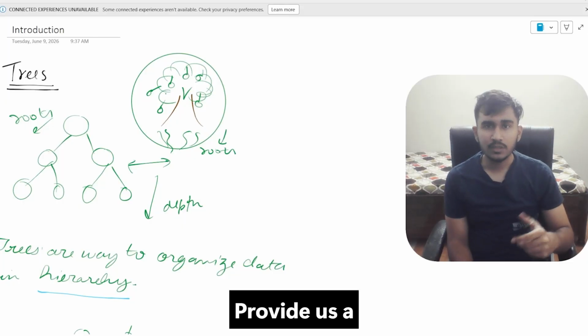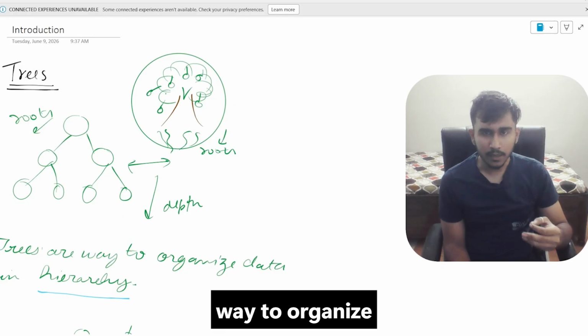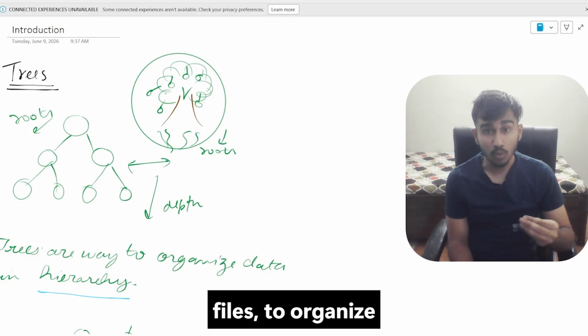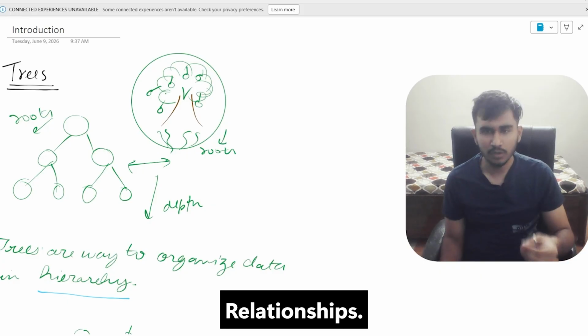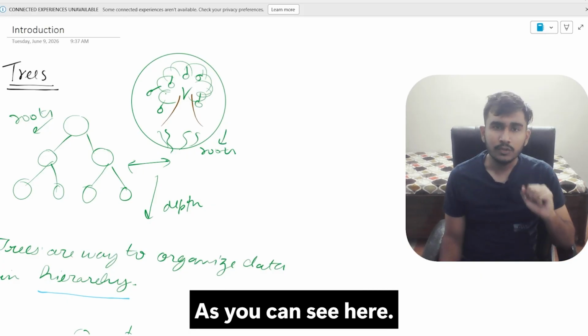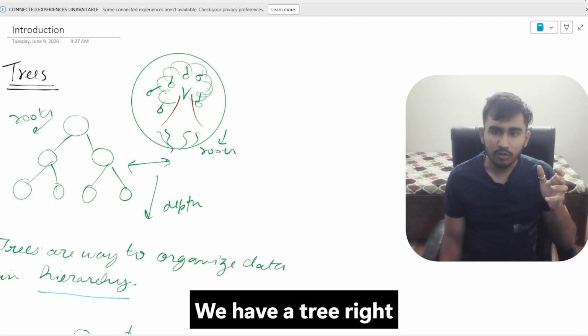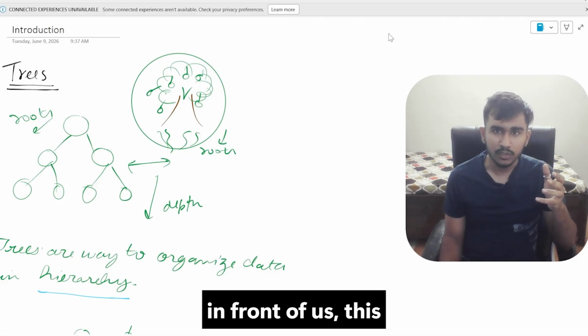Trees provide us a way to organize data, to organize files, to organize everything that has a hierarchy, to represent relationship. As you can see here, we have a tree right in front of us, this one.